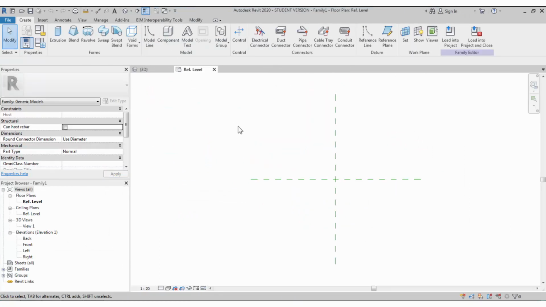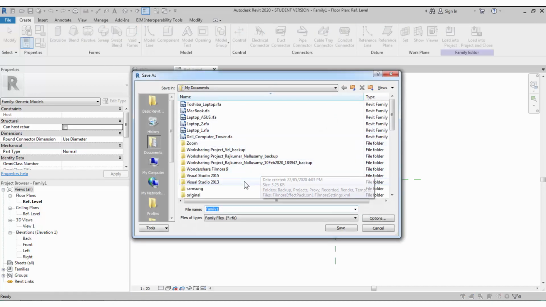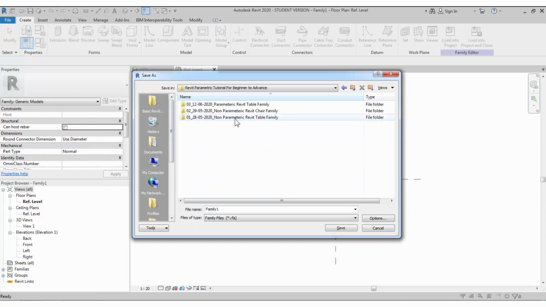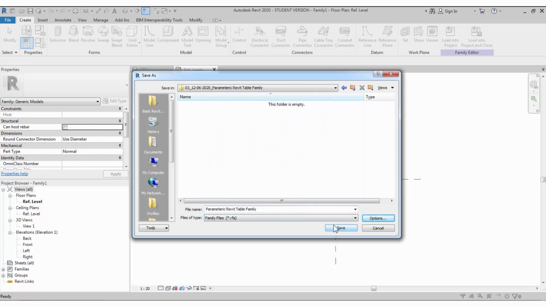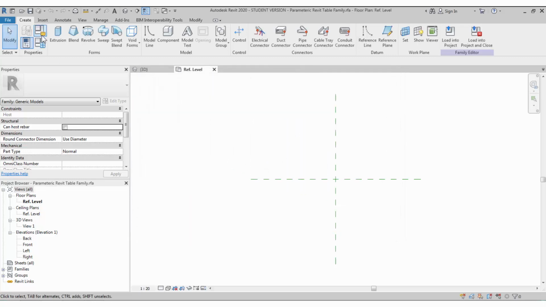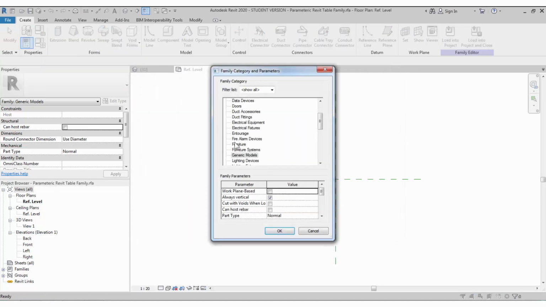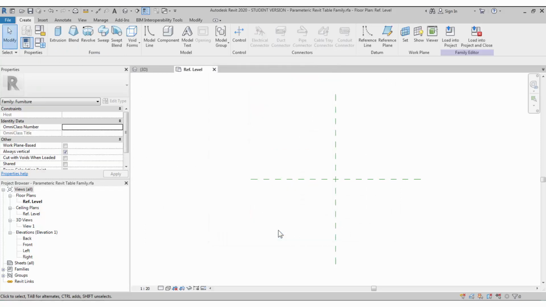Close the background view. Let's save the family into the location where you want to save. The family name option, the backup file count 1. Save the family. Assign the family category as furniture and select OK.